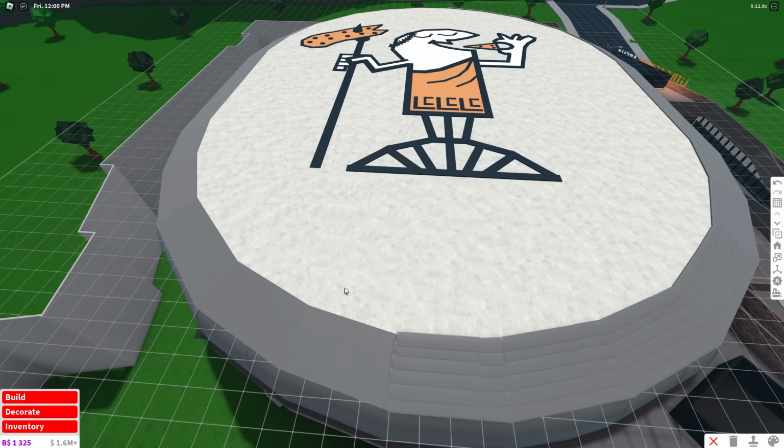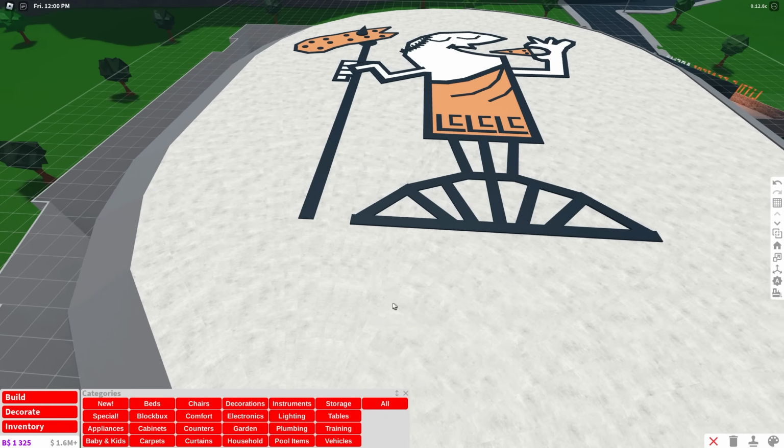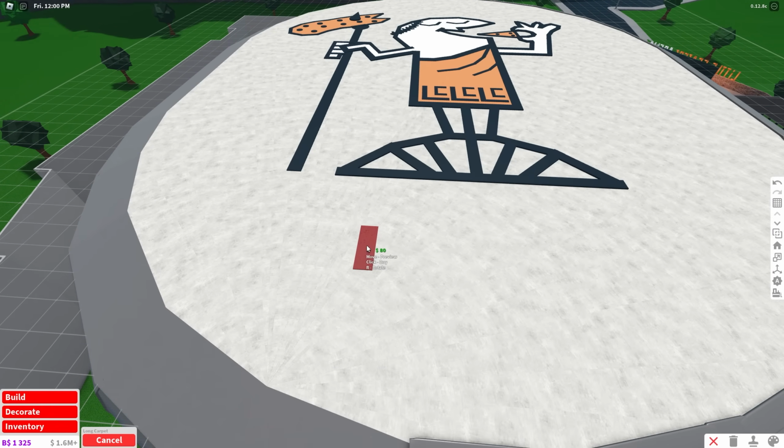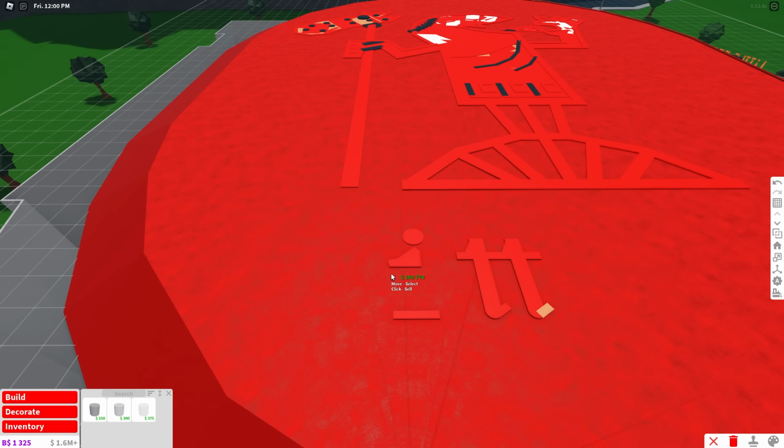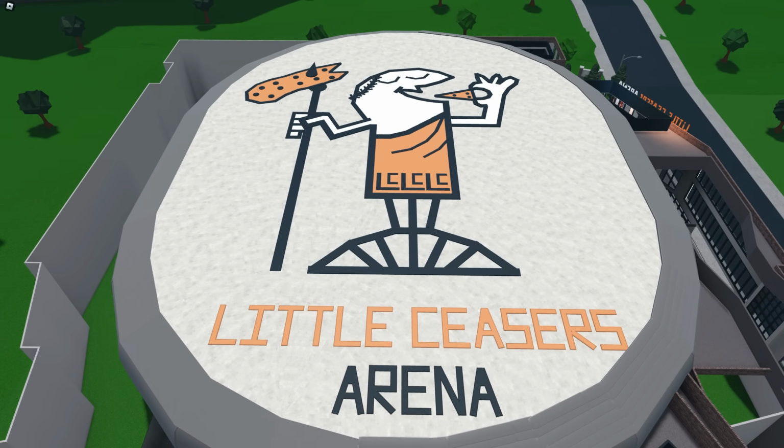Alrighty, now we need the wording underneath it. So it does say Little Caesars Arena. Probably just using more carpets because that's all I'm using today. Guys, I spent 140,000 on this roof. Oh my gosh. And there is our entire roof design. How about that, guys? I think that looks really, really good.